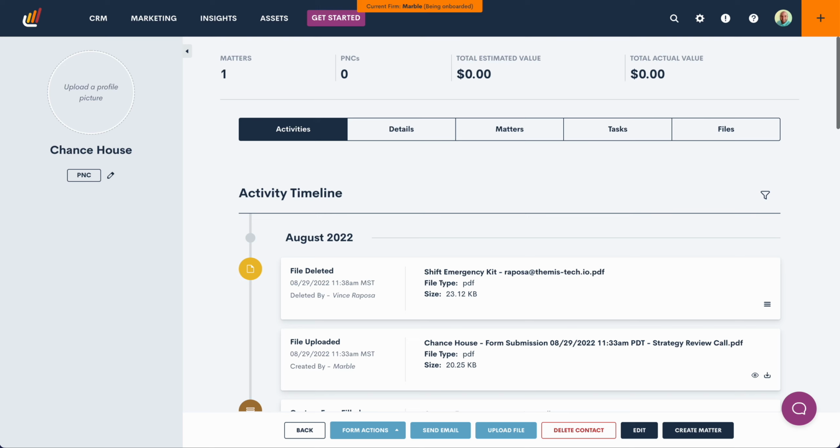In the previous module, we talked about the client contact page, as well as briefly reviewed the activities, details, matters, tasks, and files tabs, and introduced you to the quick action toolbar located at the bottom of the display. Now, let's go ahead and dive into matters.